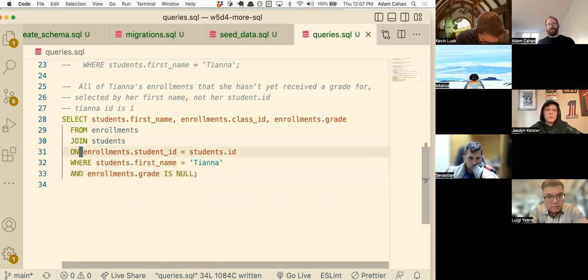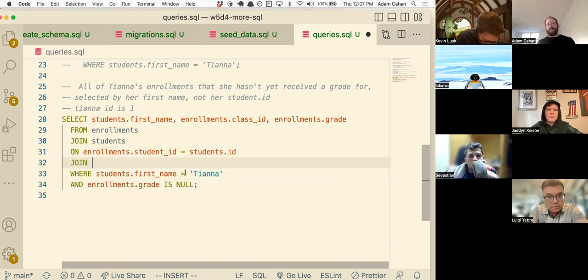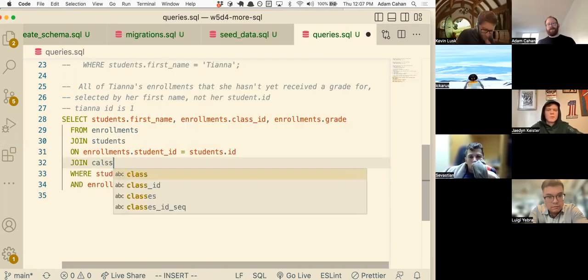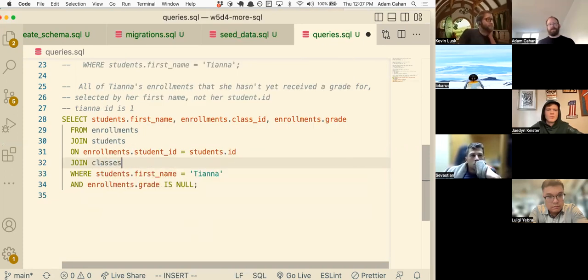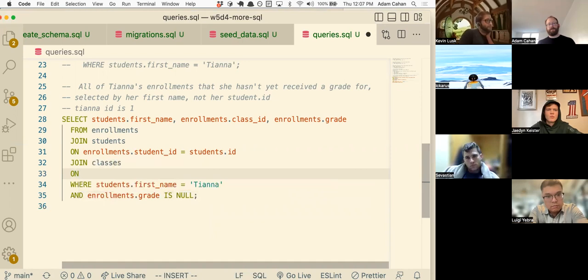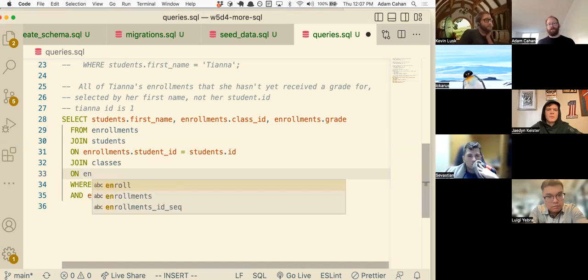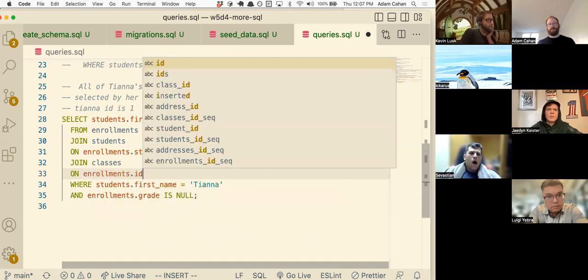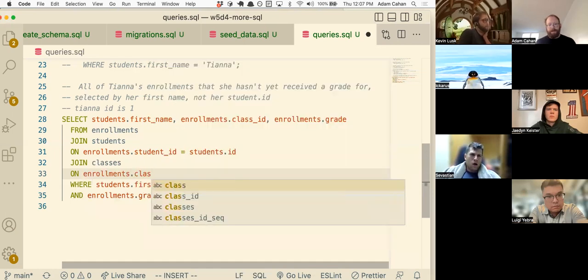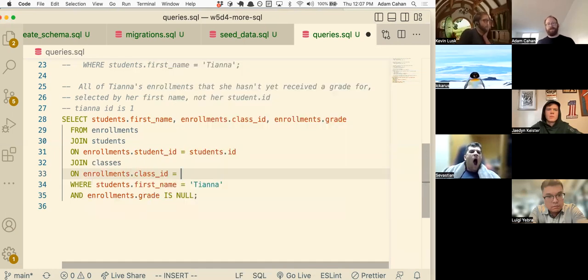And now we have to do a join. And can someone tell me, is this the right path in terms of how to do multiple join statements? Does this look right to people so far? Yes. Okay. Someone maybe finish this off for me. What do we need to do here on line 33 to join the enrollments with the class? Enrollments ID equals class ID. Yep. Right? Yeah. Yep, I understood exactly what you meant.